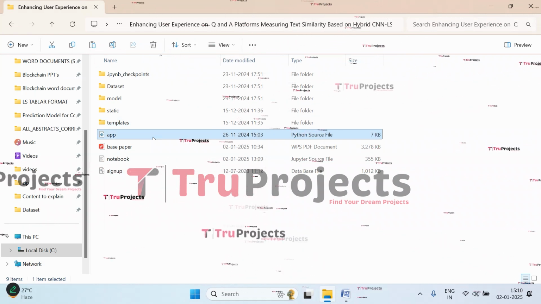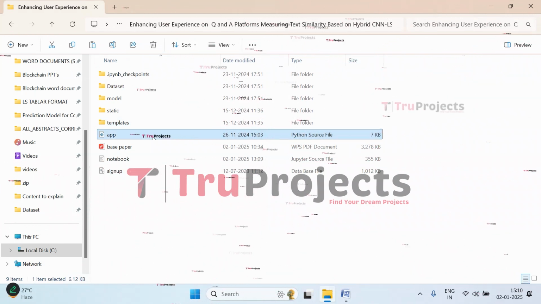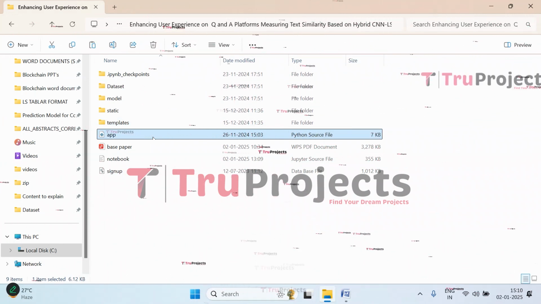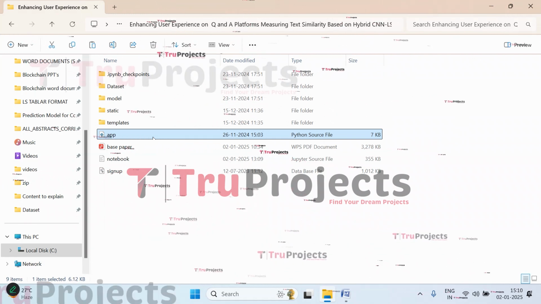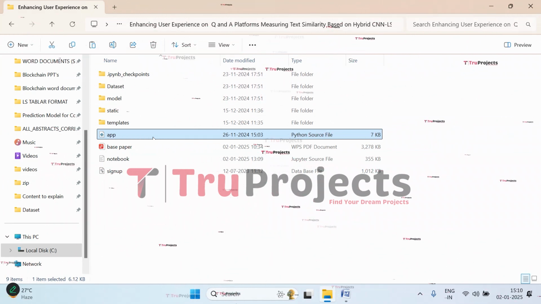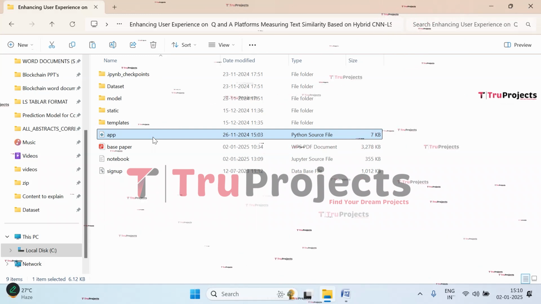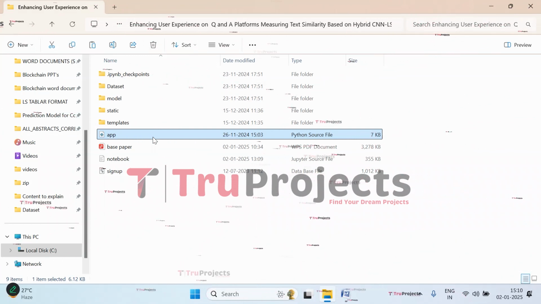And then we have the app.py file. This .py file contains the information related to front-end logic. It includes code written in Python that handles server-side operations such as processing user requests, interacting with the database, and generating dynamic content to be rendered in HTML templates.